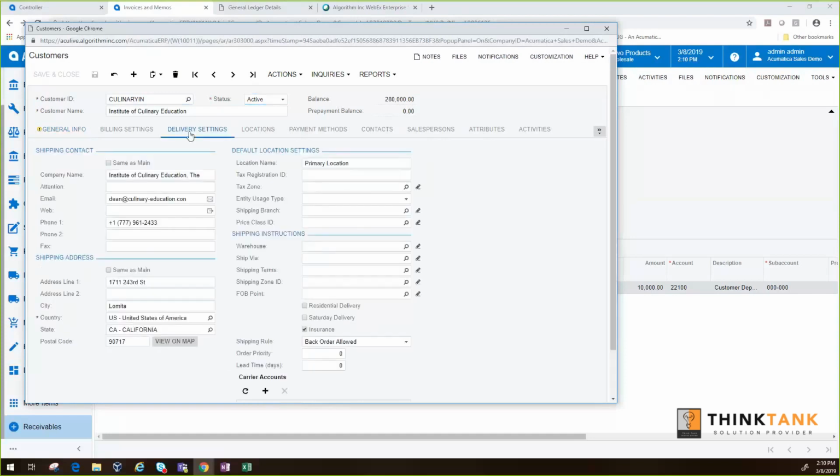So the delivery settings. The delivery settings has a few unique things. A lot of these are defaults, so when we enter an invoice or a memo or even a sales order for this customer, some of these are going to come into play. One thing I kind of wanted to look at is the shipping rule. Shipping rules are by customer. We can also change them by line, but if we are shipping to a customer, we can specify a rule that works really well. So do we allow back orders on something?